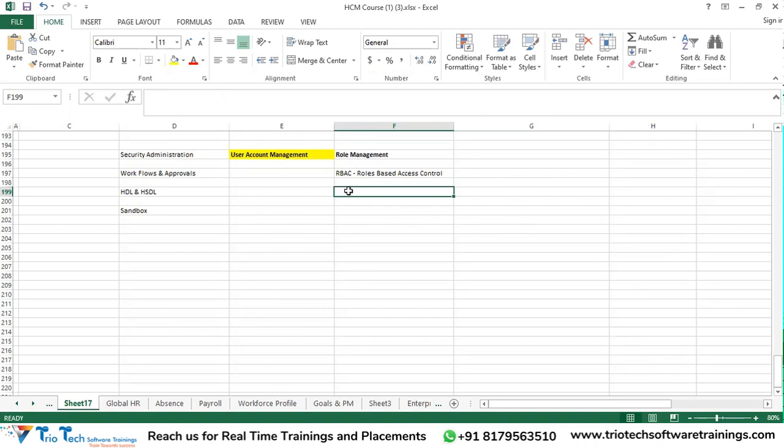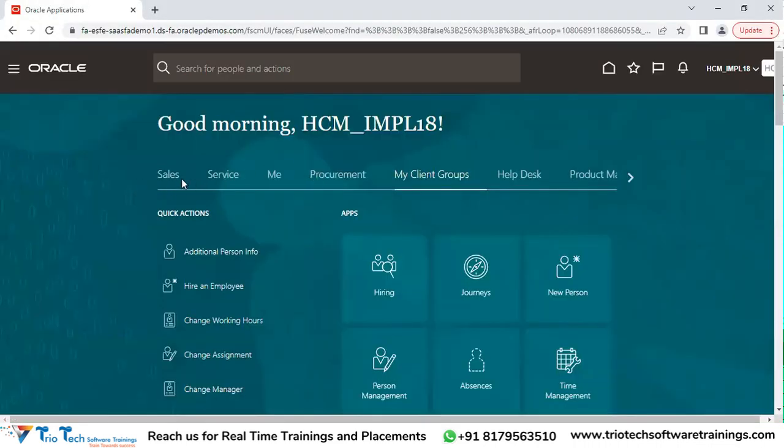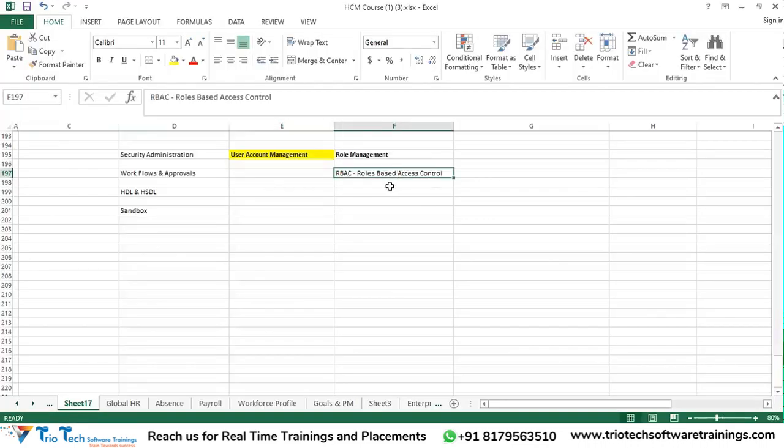So the entire Fusion system is working on a concept called roles-based access control, right? Now, whenever the user account gets created in the system, whatever roles we are assigning to that user, depending upon that, the access to the application is getting provisioned. That is the concept of roles-based access control.